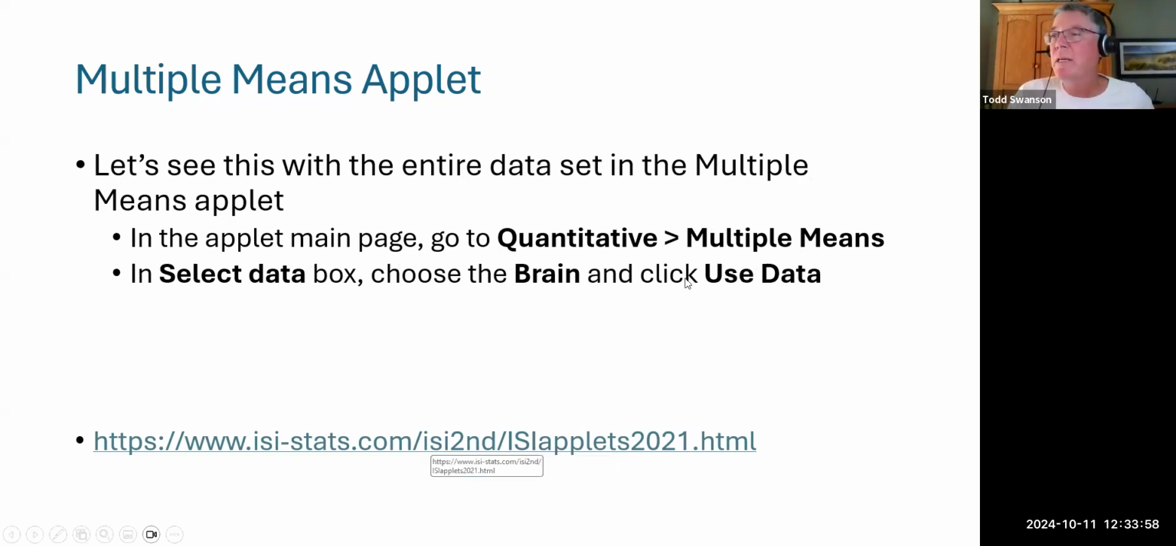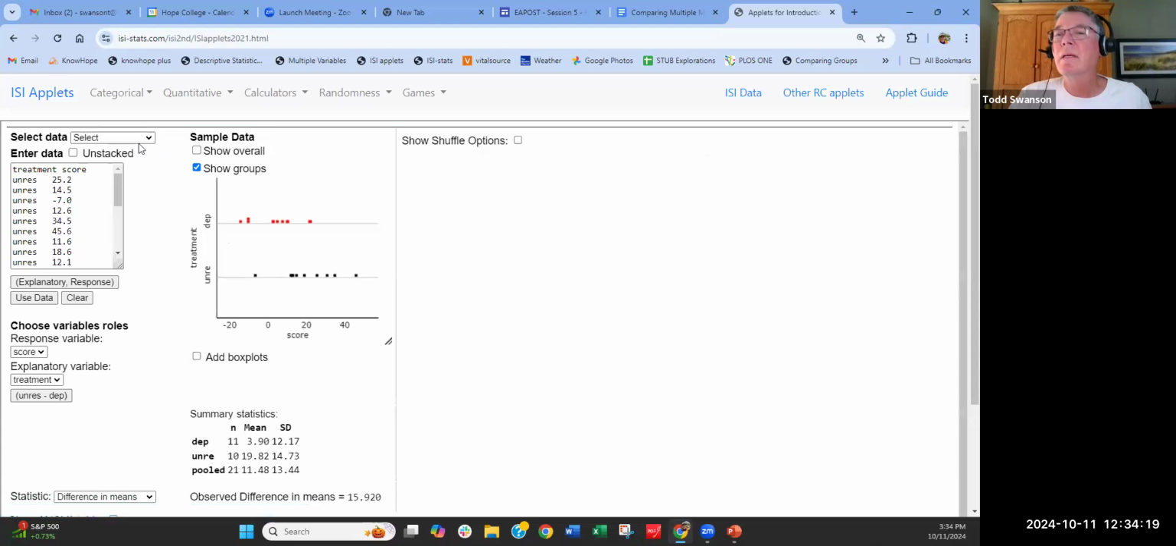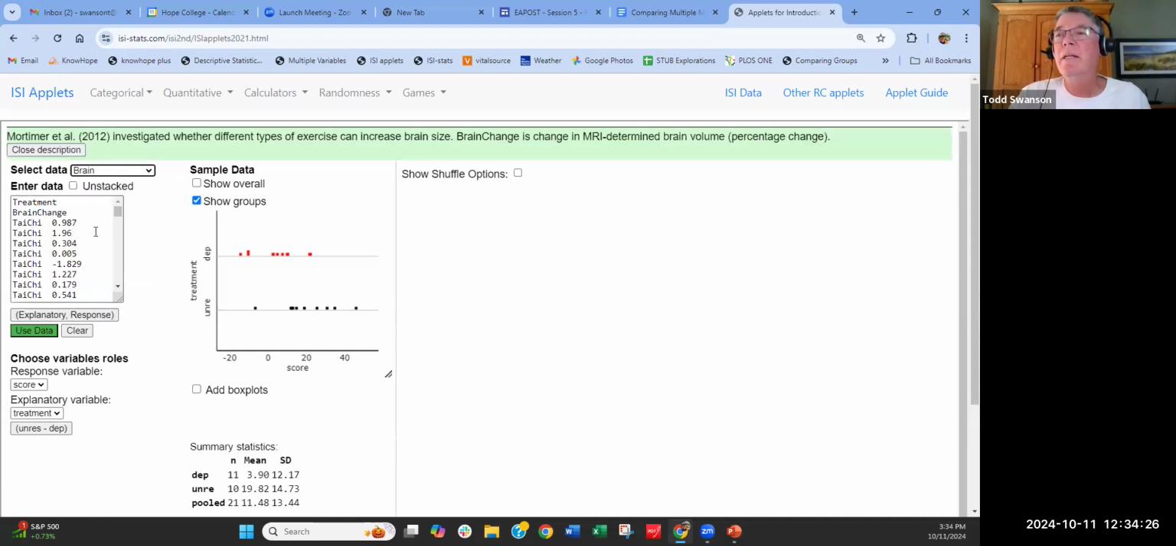So what I'm going to do here is click on this applet, and the multiple means is going to be under the quantitative column. Then I'm going to click on that multiple means, then I'm going to get the data, and it's going to be a pull down menu to brain. And then we're going to click on use data. So open up the applet under the quantitative response, multiple means, and then pull down this, and brain is the first one. When you click on brain, it loads the data in here, but to actually use the data and see it over here, you have to click on use data.